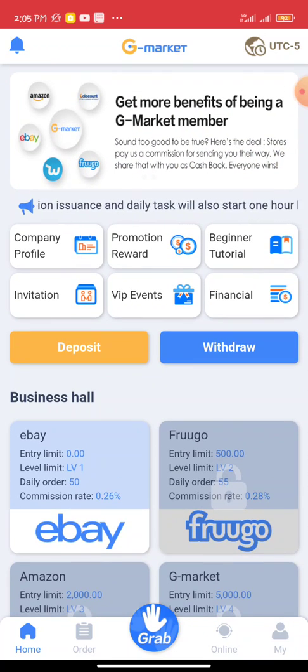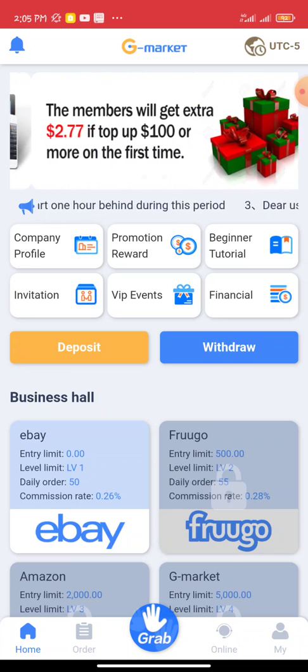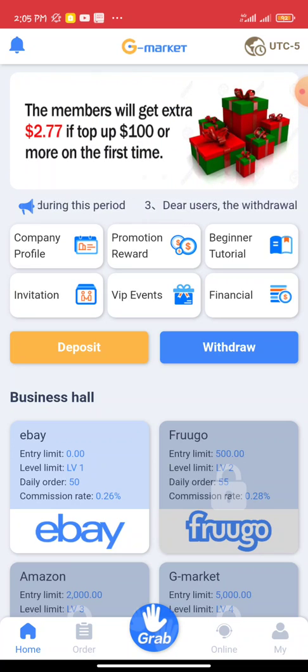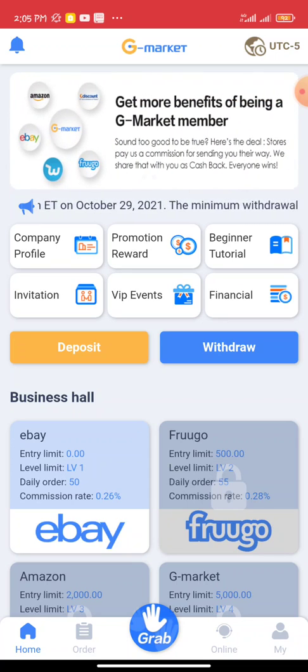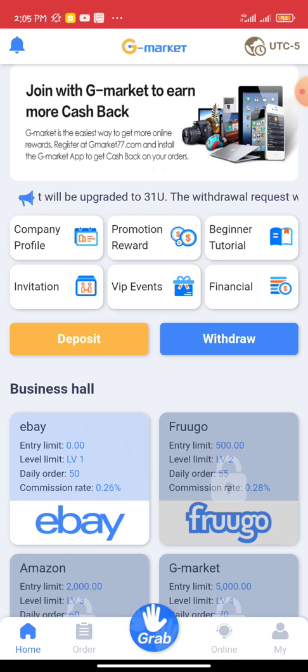Now for $100 is what you need to start with. For $100 here, the member will be getting an extra $2.77 if he tops up the account, or more than the first time deposit. If you make a first-time deposit of $100, you'll be getting $2.70.